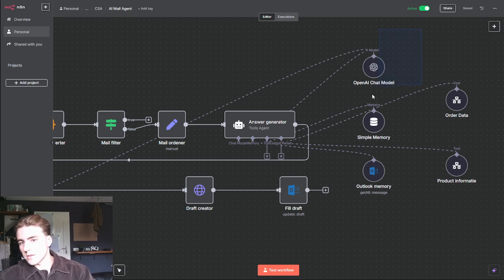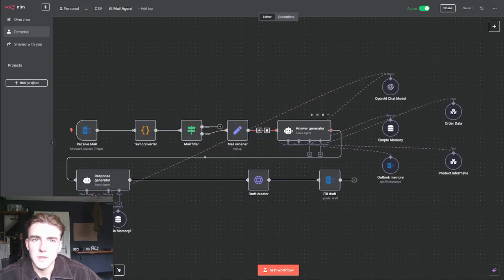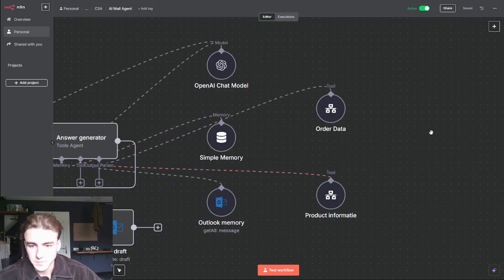I use OpenAI for this. You can use other AI engines, large language models. Simple memory because it's free and it's enough to do these tasks. Then Outlook memory. This is simply just for the AI mail agent to look back in the mail history, so it sees what the customer has sent already, and it knows how to respond in this context.